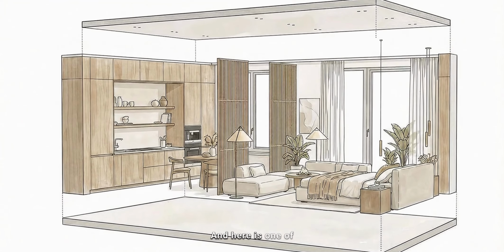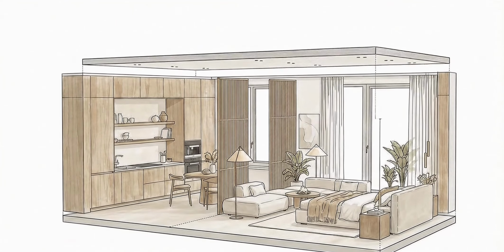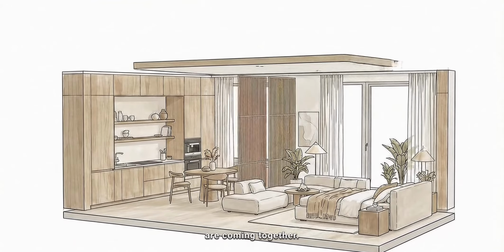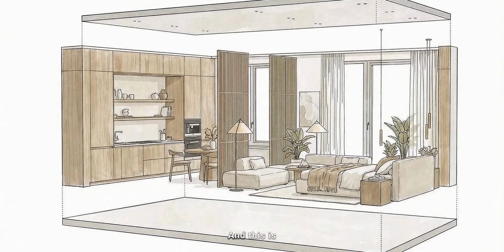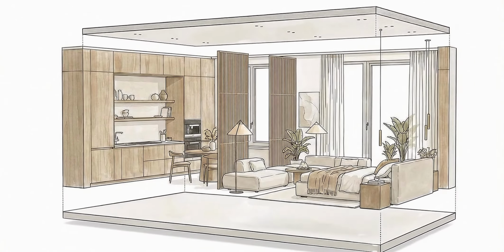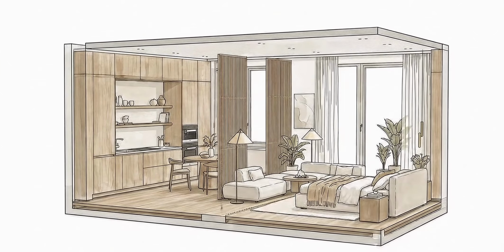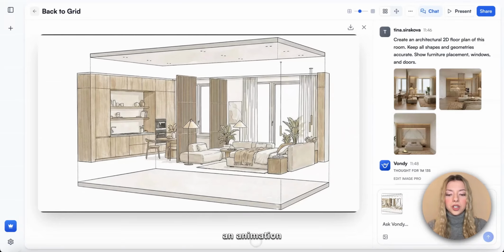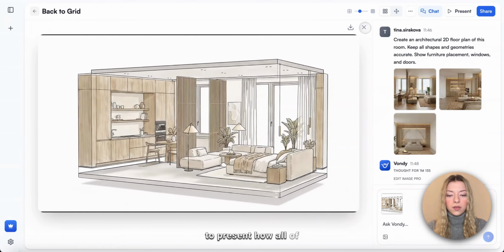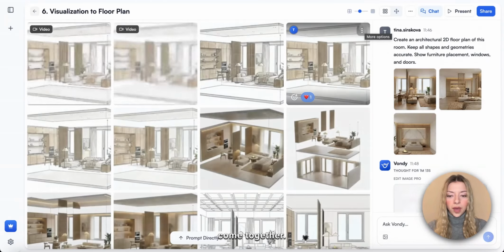And here is one of the video results. So you can see how all of the elements are coming together. And this is the second result. So yeah, it's an animation to present how all of the separate layers of the space come together.